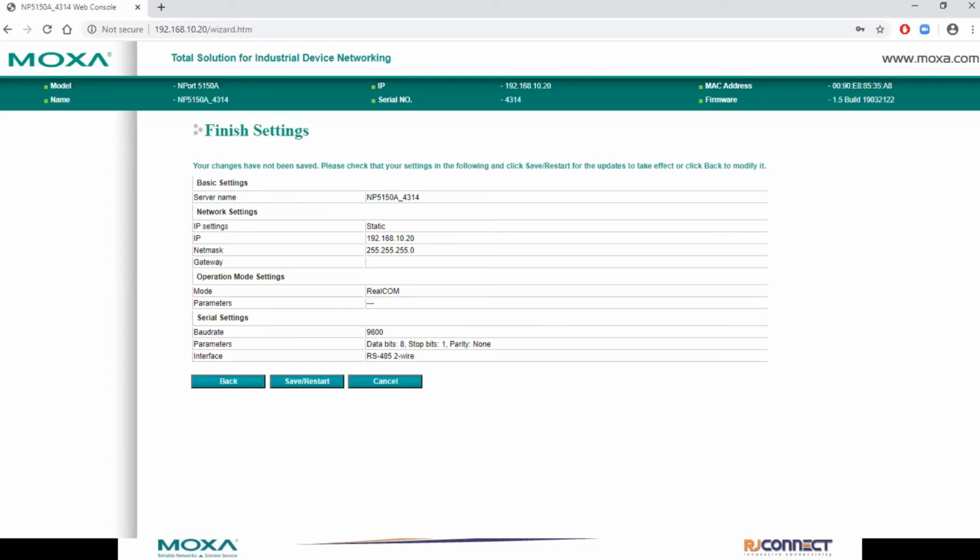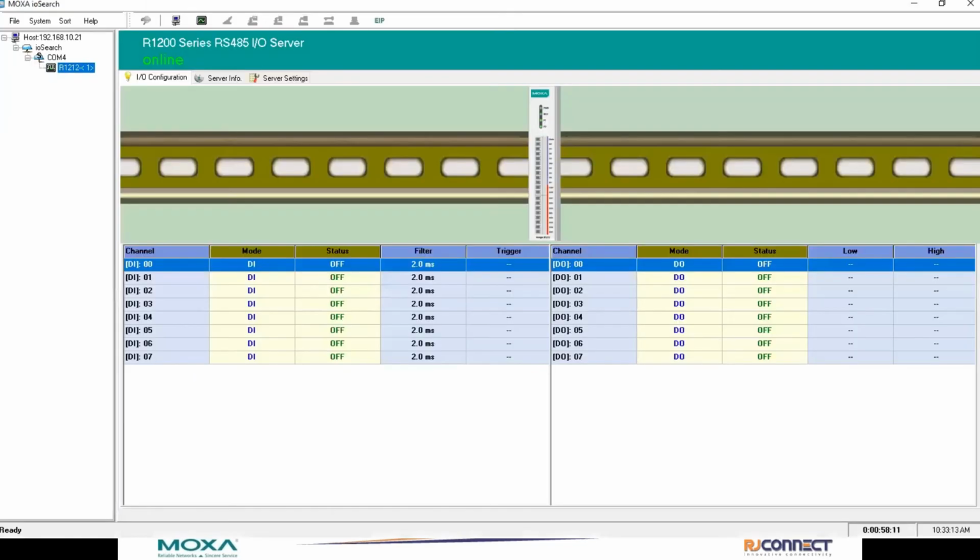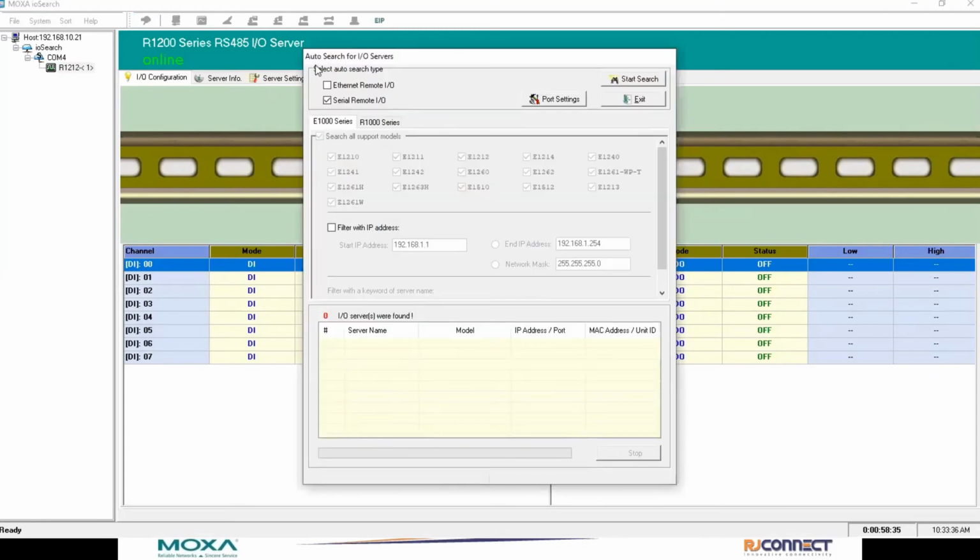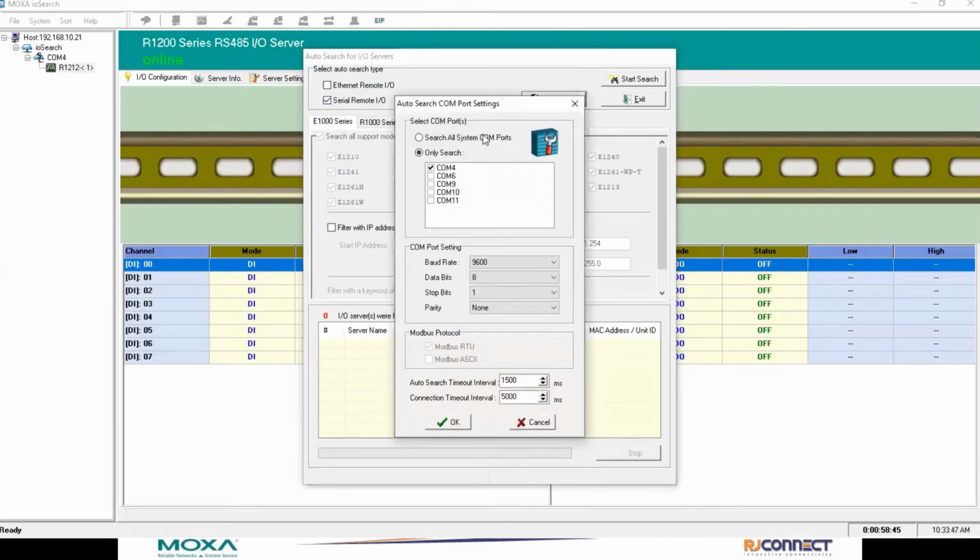So once you are done there, then you will need to start your Moxa IO search. This software allows you to connect to your RTU device remotely. In this case, we are using NPort this way to give us a way to connect to the RTU device. So what we need to do here is click auto search. There you specify your serial remote IO. So we want to use a serial remote IO, and then you click port settings.